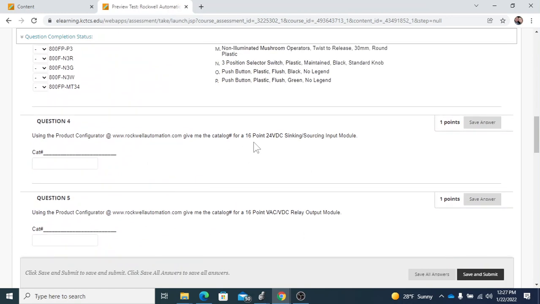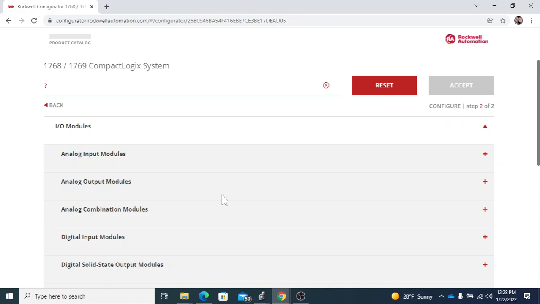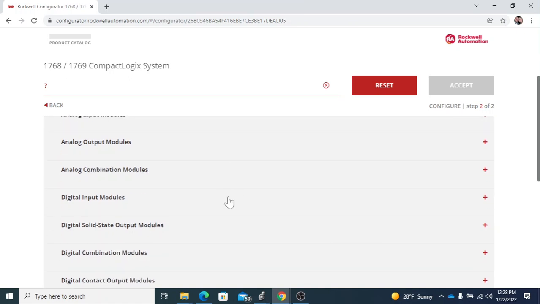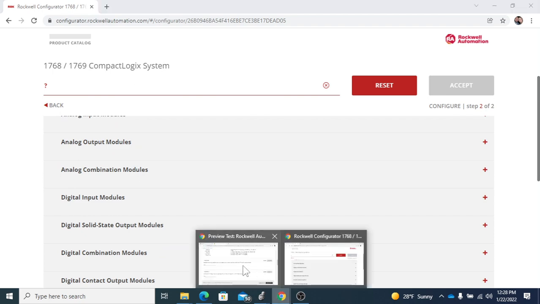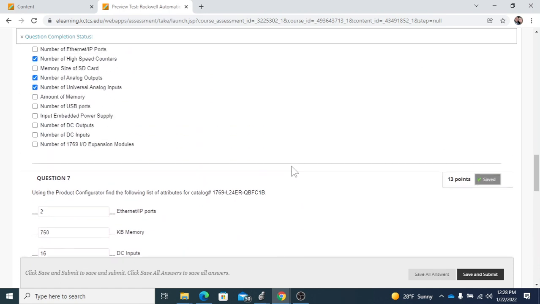Okay, so the first one's going to be a 16 point 24 volt DC sinking/sourcing input module. So the first thing is that if you, well, it keeps moving every time I go back to it.